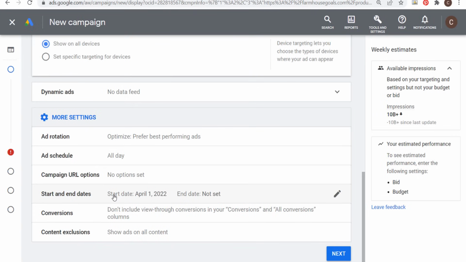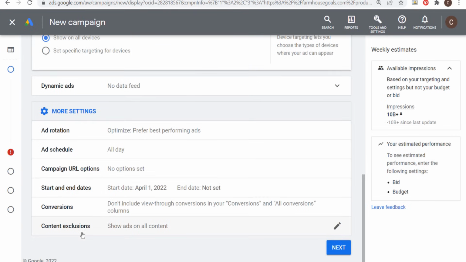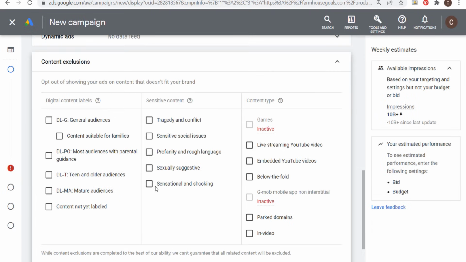So you can choose start and end dates here if you want to set specific dates for your campaign. And then last but not least, for content exclusions, a lot of times what I'll do is I'll opt out of showing my ads if it's for mature audiences or if it's any sensitive content. So those are a couple different options you can choose. Now for content type over here, I'll also remove below the fold and park domains.